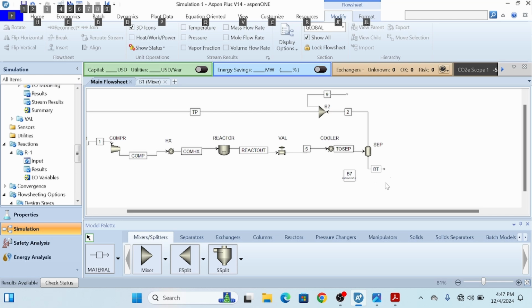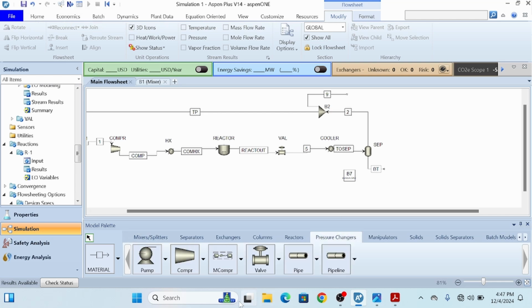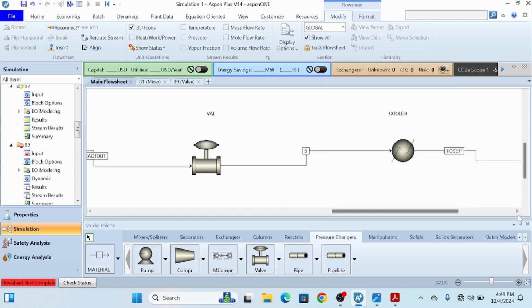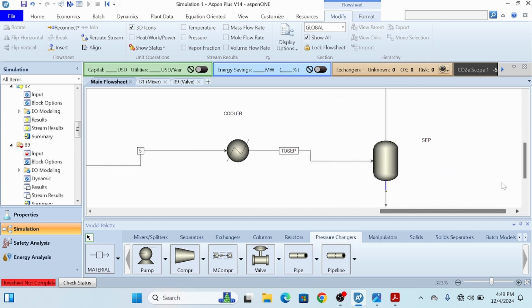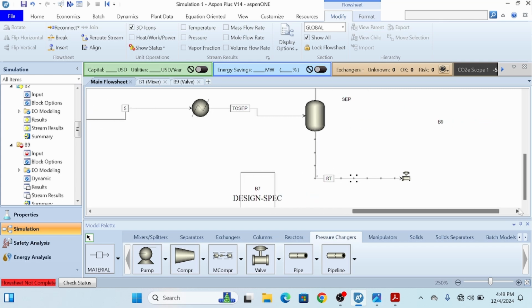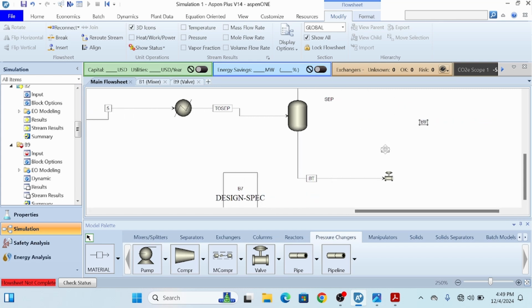So now after this bottom, we will again use a pressure changer, that is a valve. We will use it over here. It is a pressure valve. Double click on this. I will make it a bit bigger. So now where was the valve? Here is this valve. I will double click on it and connect the bottom with this valve. This valve will let down the pressure. You can rename it as valve 2.